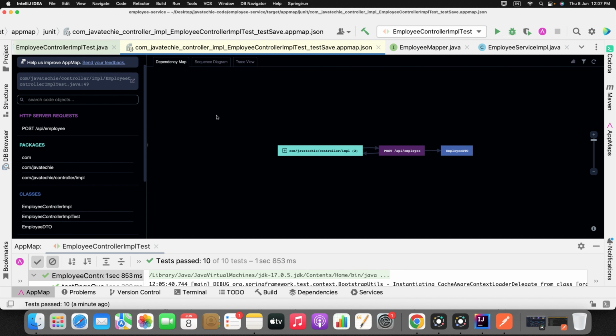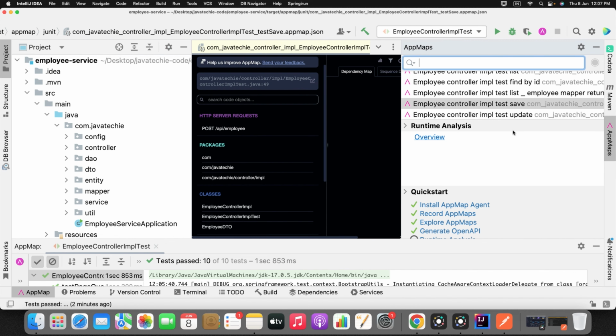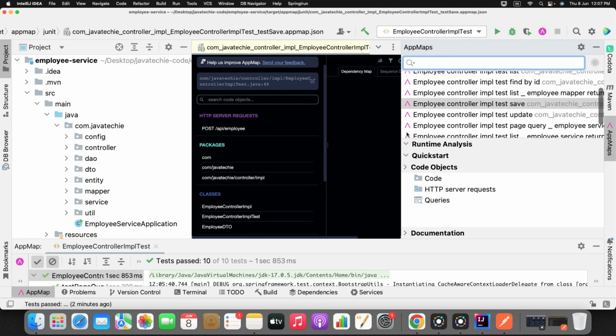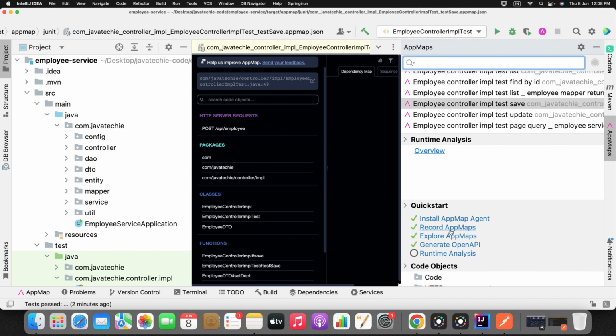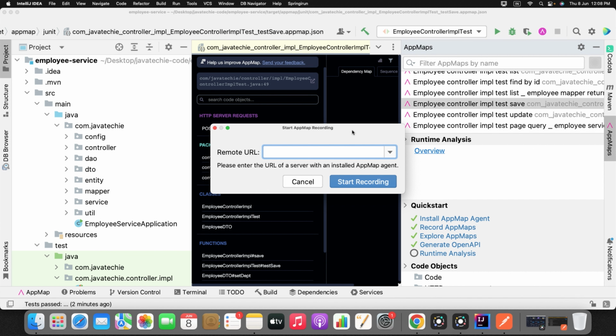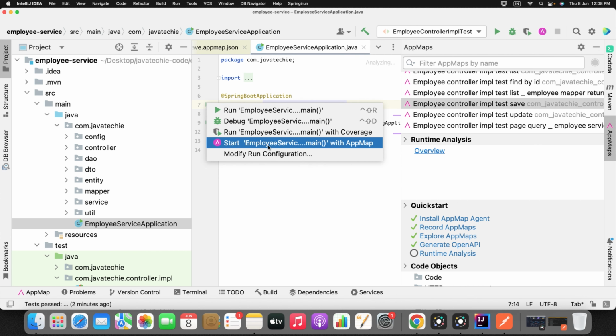So to generate the proper sequence diagram or to record the flow of your API, the simple step is just go to this AppMap icon. There is something you will find. Go to the quick start, and there you will find record AppMap. Now we'll use this feature of record AppMap. Here you can see one record icon. Just click on this, but before that first start your server. You can either start with your normal approach or with the AppMap approach. Let me start with AppMap.